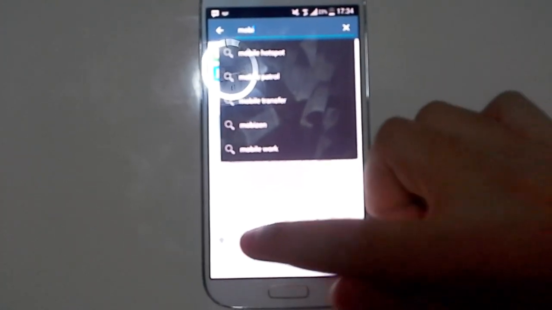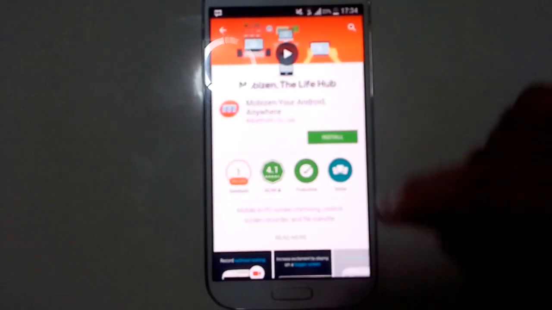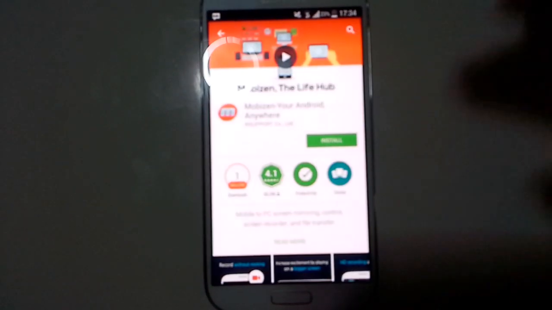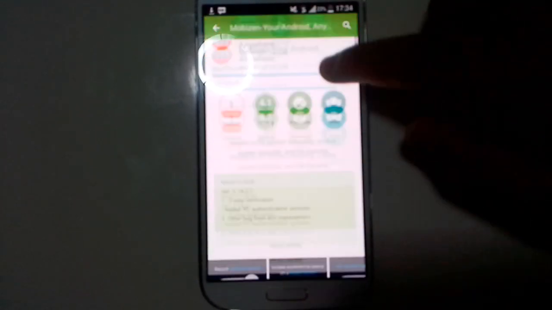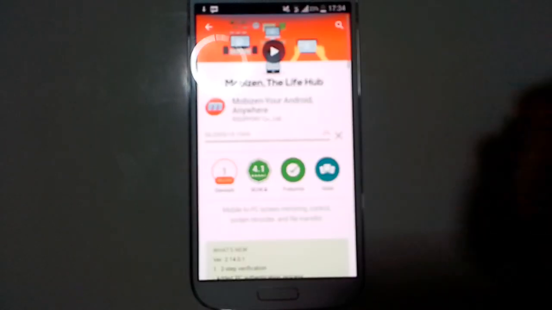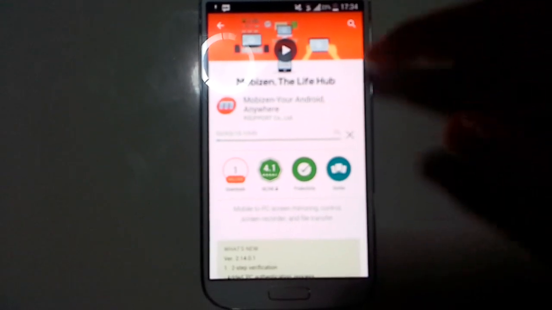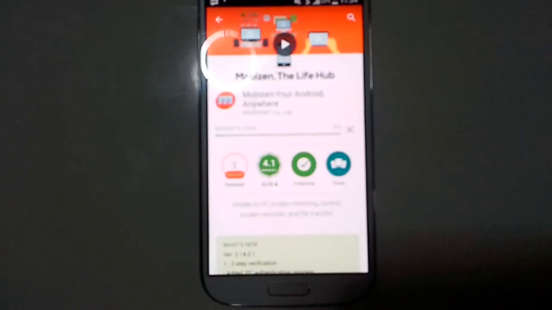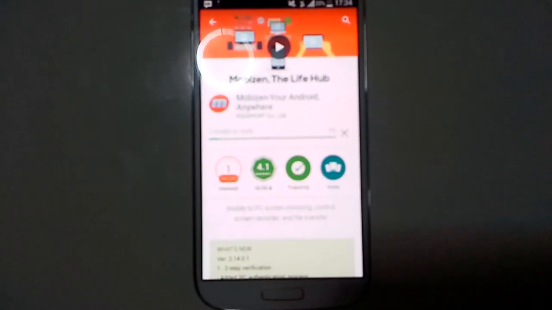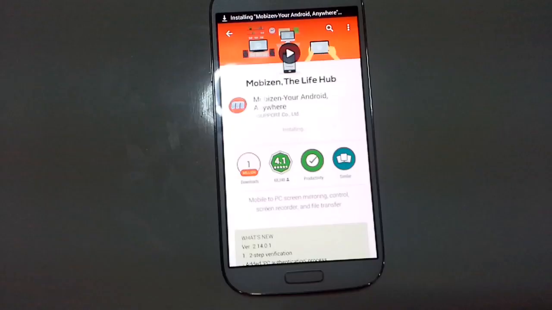Yep, you want to search Mobizen. There you go. Then you want to install it. I uninstalled Mobizen already because I want to show this tutorial to you guys. After you install it, you just keep waiting. I'll pause the video right now, so see you guys later.